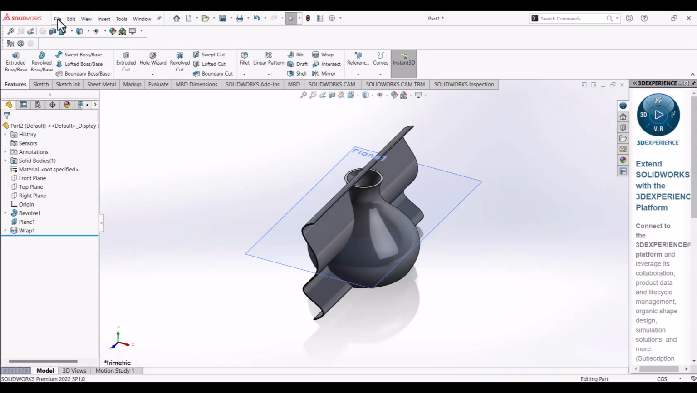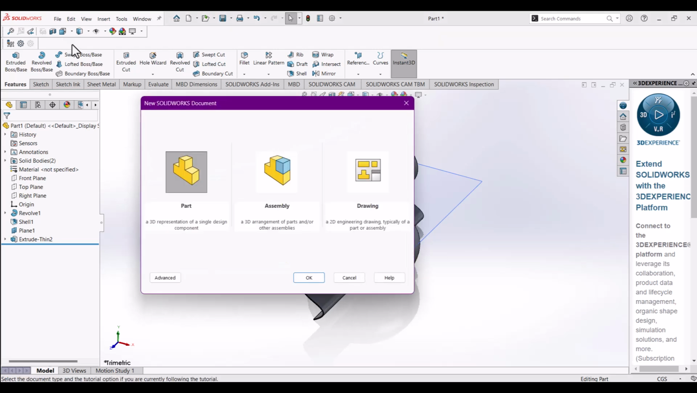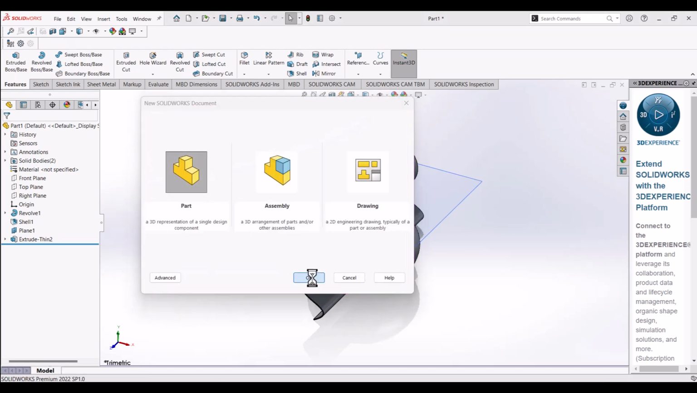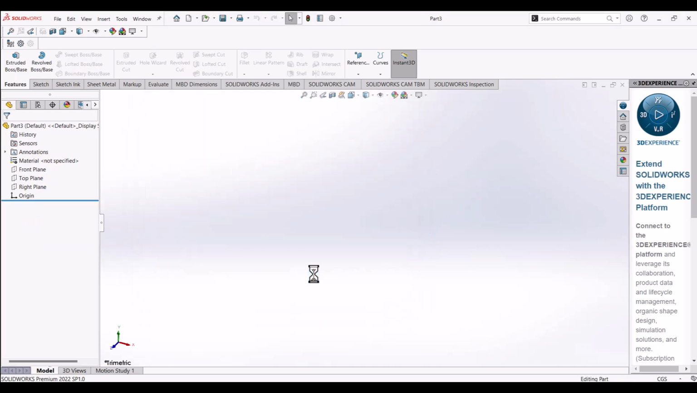Okay, so let me hit new, then we start new. First thing, I want to talk about pattern. The term is pattern. We have linear pattern and circular pattern.